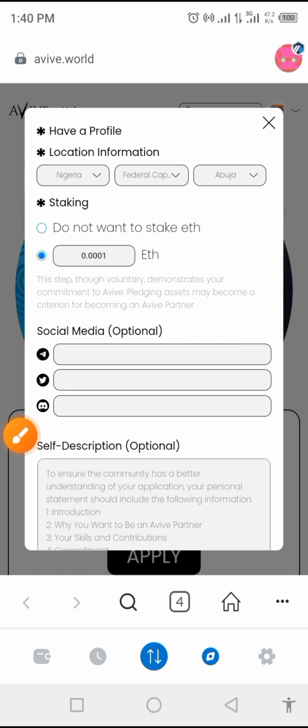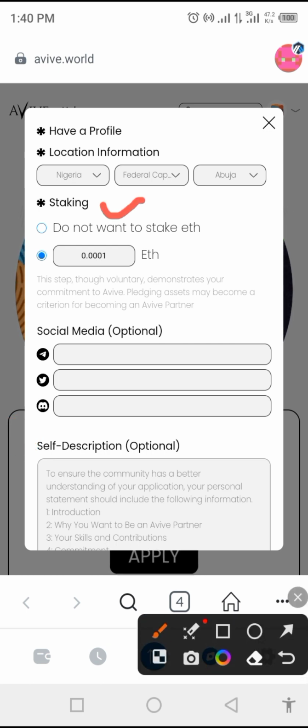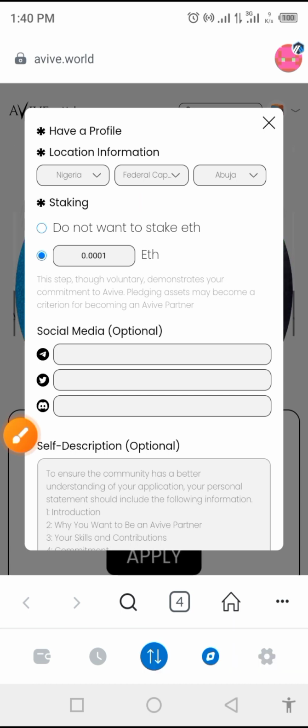The staking side is optional. Either you click that you do not want to stake, or you stake, with a minimum of $0.2 or whatever you want. But in this case, I'm not going to stake. So I'll be clicking on do not want to stake.